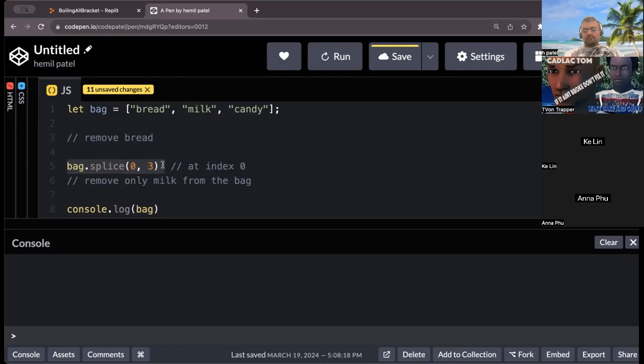Bag. Bread. Bag splice 0 3. Console bag pop. Oh, I'm trying to remove something. Bag pop. And remove the bread, that would be 0. Is this the point at the top of the page or something? Can you say it again?